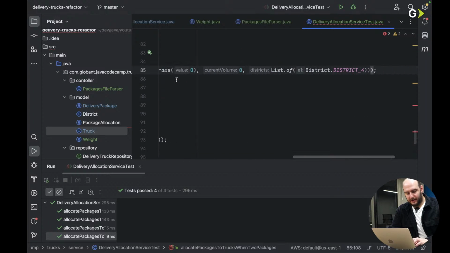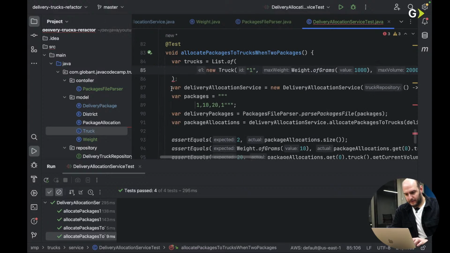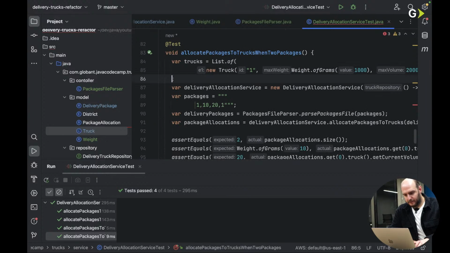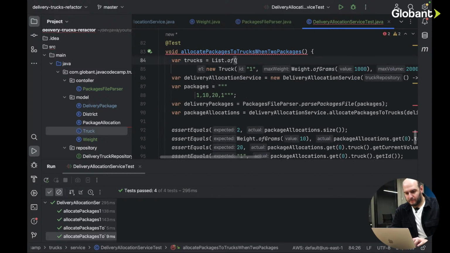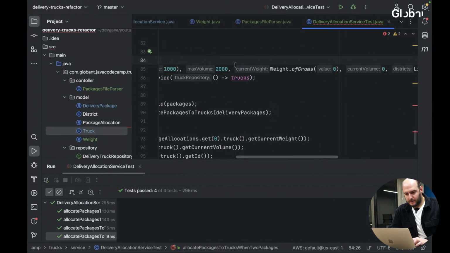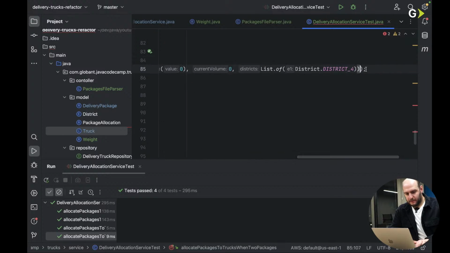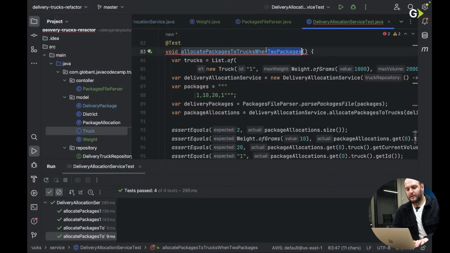So because it takes things to district 4, what's going on here? I think I need to delete this, right? List of trucks. Have a new truck. And let's just put here, no allocation.